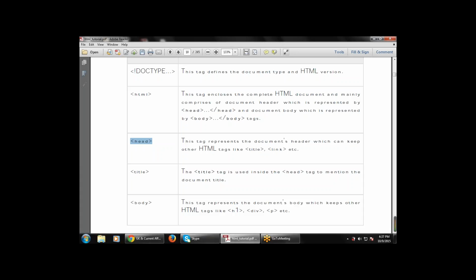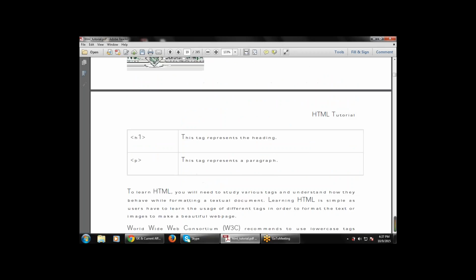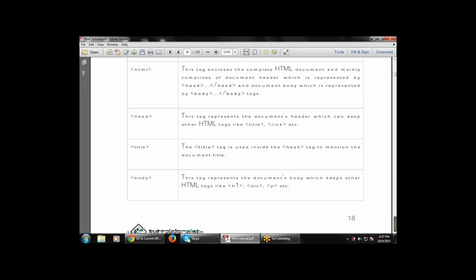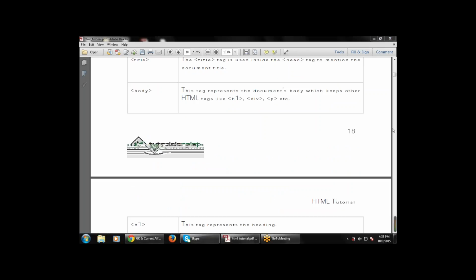The next is the body tag, which represents the document body, which keeps other HTML tags like h1, div, p. Whatever we want to represent in the browser window is placed in the body tag, and there are multiple tags supported within the body tag. The h1 tag represents the heading in the example, and the p tag represents the paragraph. These are the tags used in this example. That is a basic example, the first example.